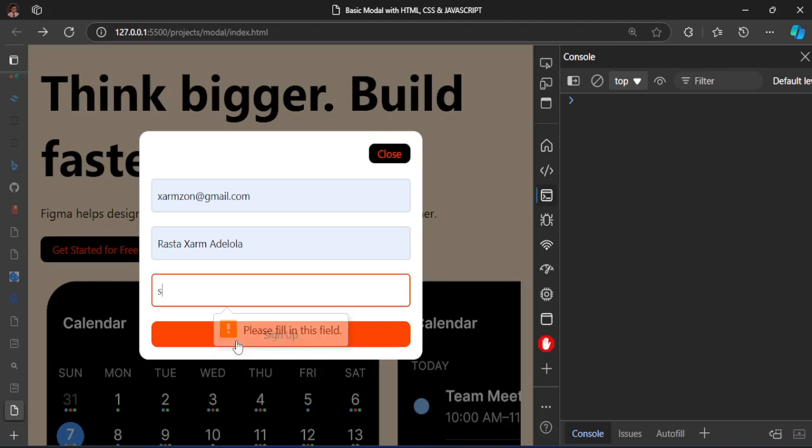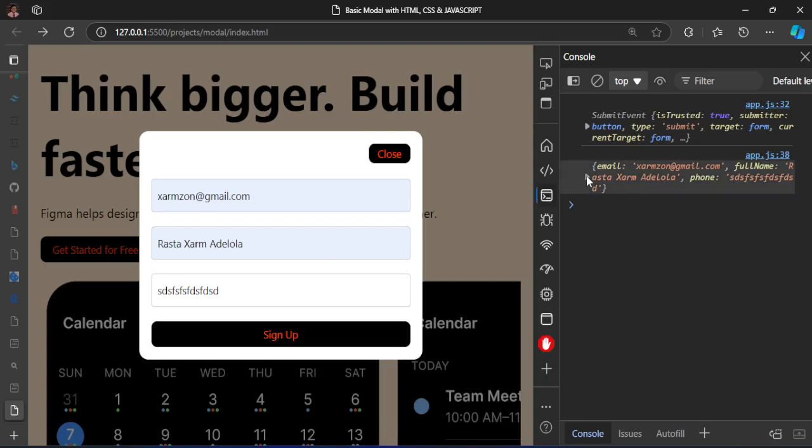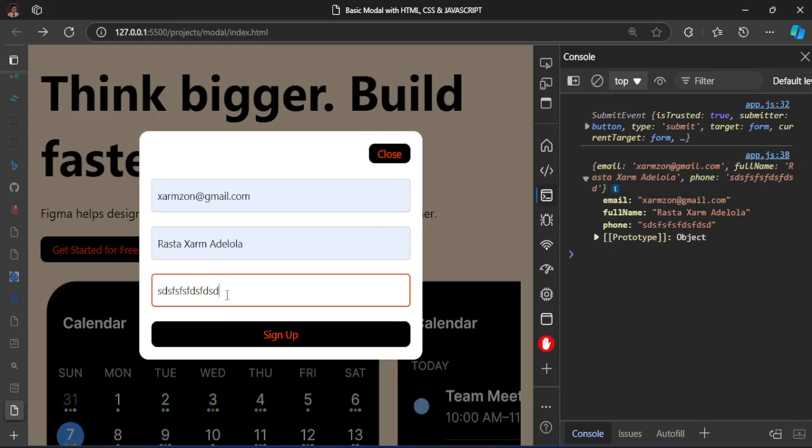And what is the stuff here? We want the user to input a number, but look at it right now. The user is typing letters, and as you can see, the browser is not complaining, because the browser does not know that they're supposed to type a number here, or that it's supposed to be an 11-digit number, because you know a Nigerian number is 11 digits, and again it's not letters, but right now I'm typing letters.